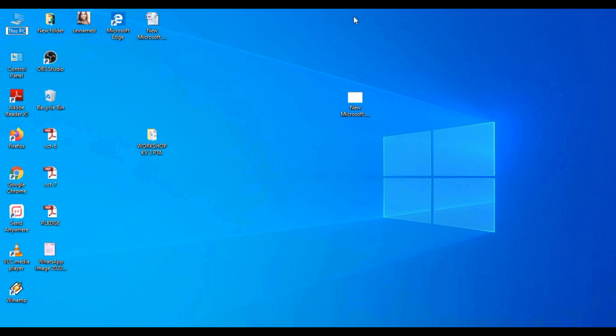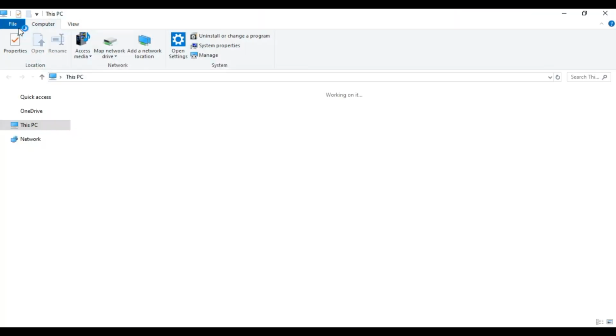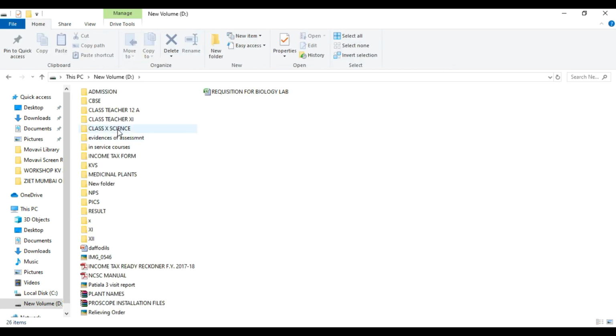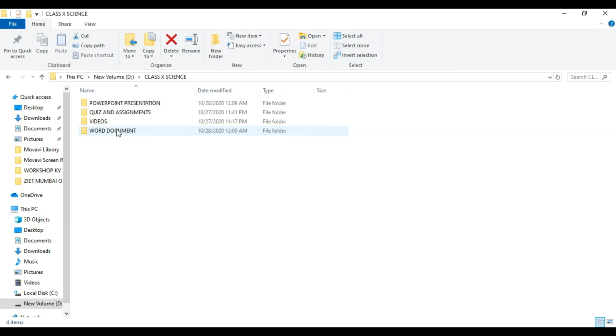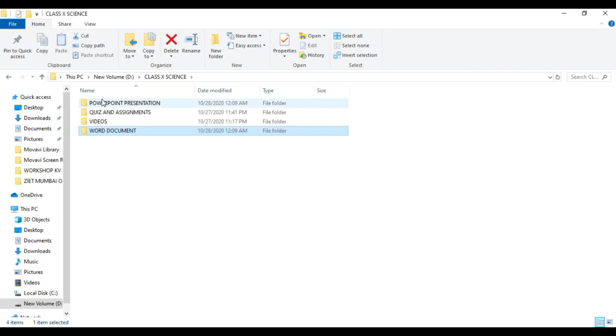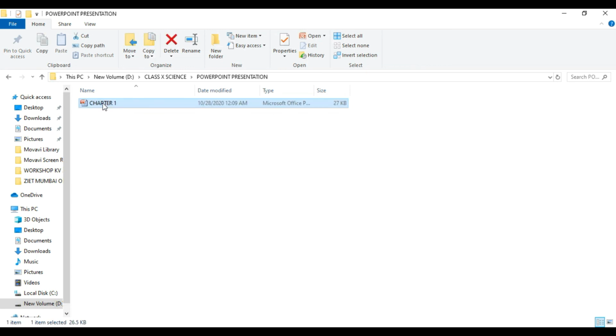So once again I'm showing, click this PC, D drive, Class 10 Science. I'm just double clicking. I'll be clicking Word document, and you can see the Word document saved in the name of Chapter 1. I'll click the folder PowerPoint presentation. Here is the PowerPoint presentation related to Chapter 1.